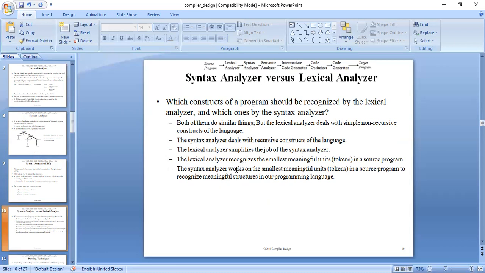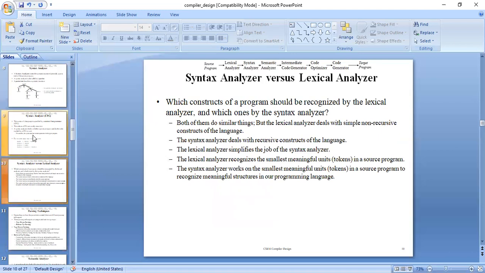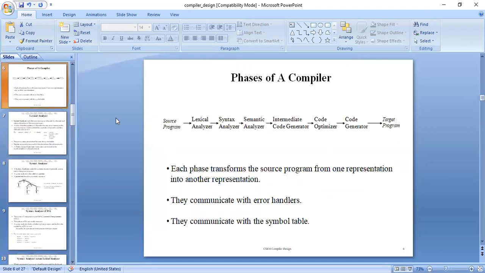The lexical analyzer recognizes the smallest meaningful units, that is, tokens in a source program. The syntax analyzer works on these tokens to recognize meaningful structures. So whatever the program is converted into, tokens or a parse tree, it should be meaningful in our programming language. Okay, this is the main difference between the syntax analyzer and the lexical analyzer.